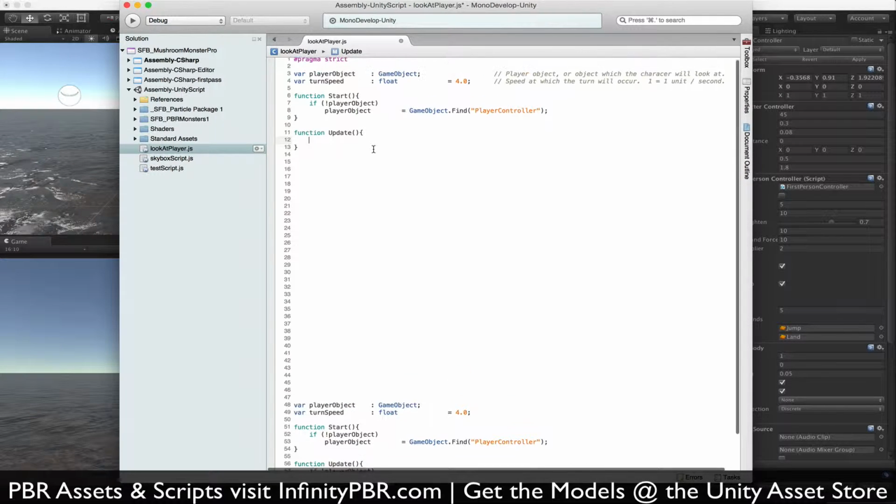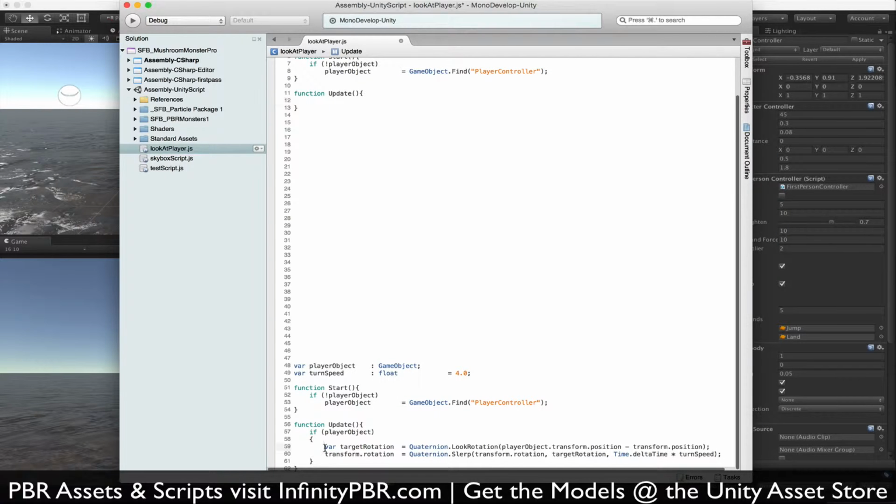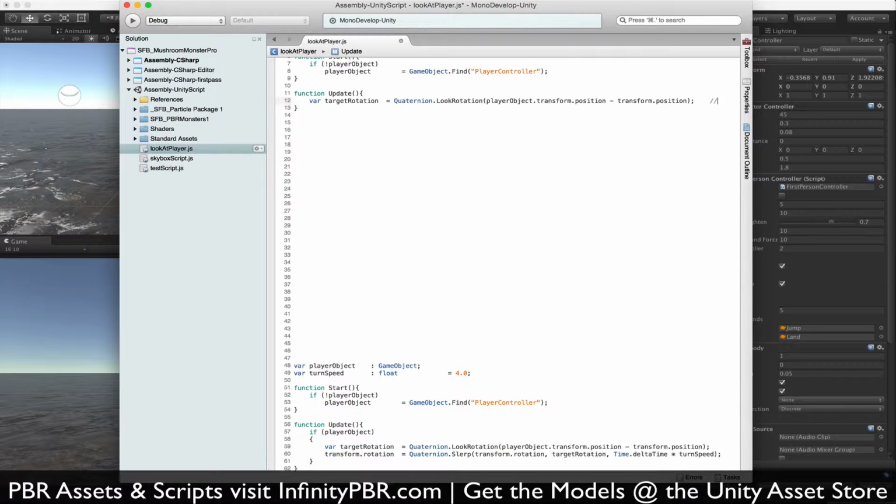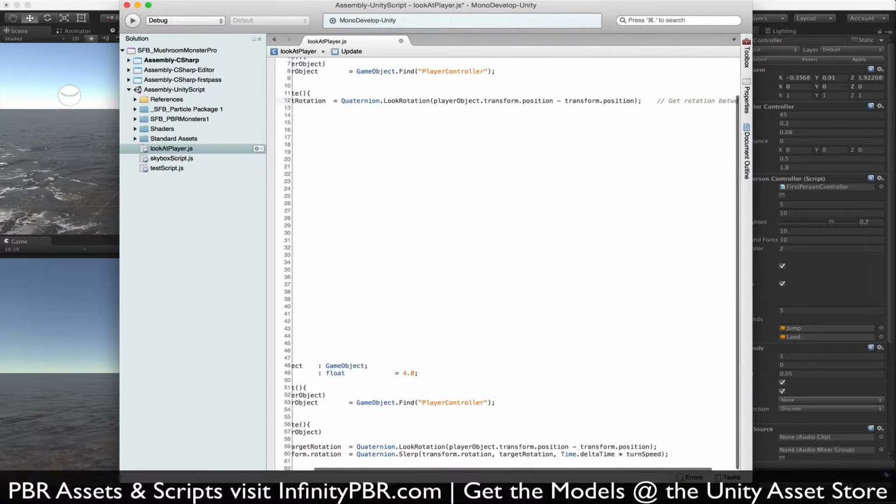And in this we want to do two things. Now the first line, let's go through it, it's a target rotation. The quaternions, I don't know if I'm even pronouncing that right. It's stuff I don't understand, but the forums and the documents help out a lot. Look rotation, this is just a built-in function that gets the rotation between two objects, in this case the player object's transform position and this object's transform position. And so let's comment that: this is going to be get rotation between two objects.